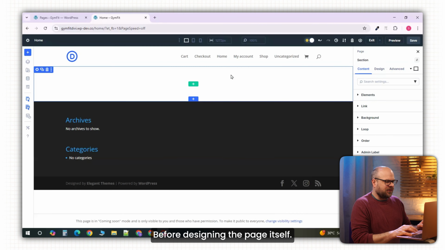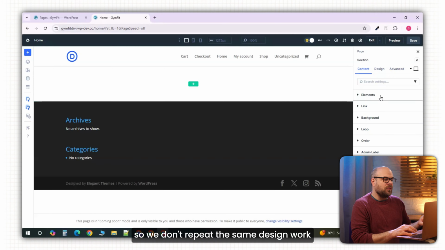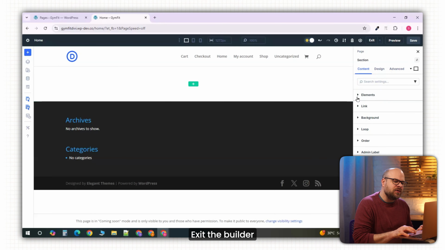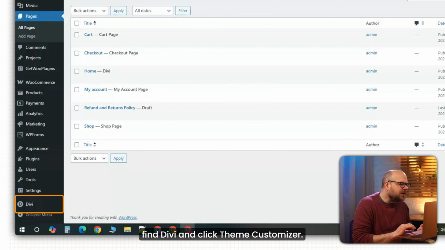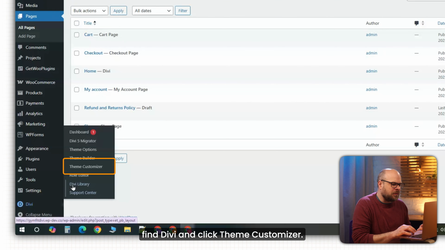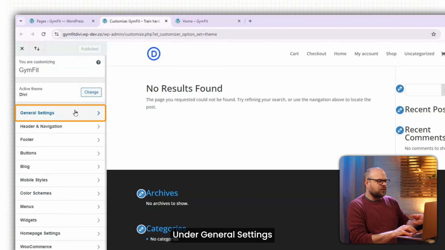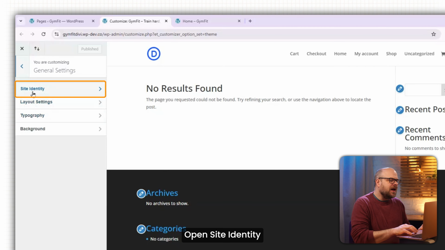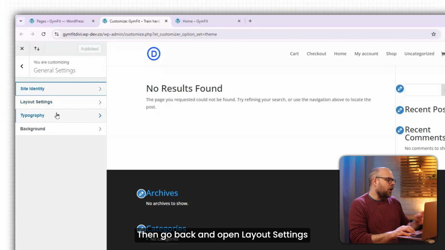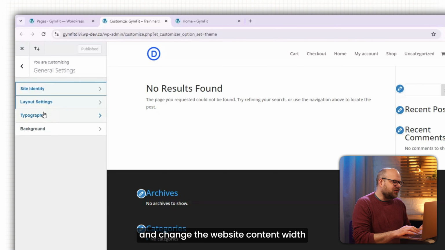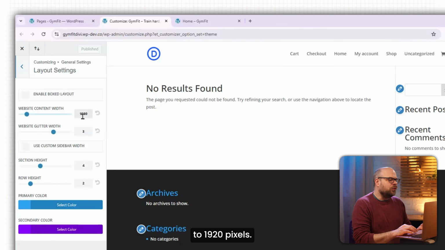Before designing the page itself, let's set up some global styles so we don't repeat the same design work over and over. Exit the builder and return to the dashboard. Scroll down, find Divi, and click Theme Customizer. Under General Settings, open Site Identity and upload your site icon if you have one. Then go back and open Layout Settings and change the website content width to 1920 pixels.